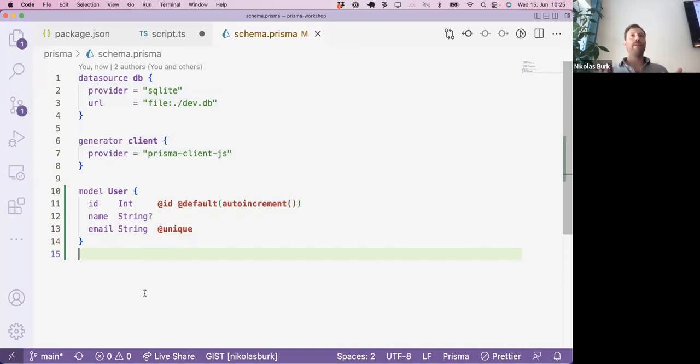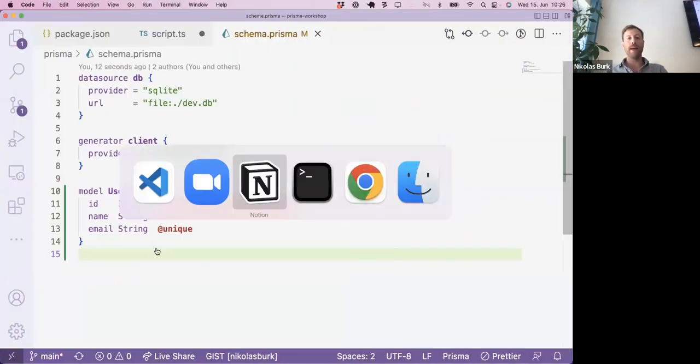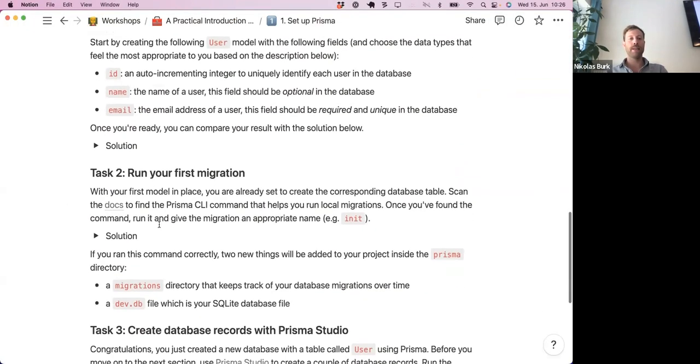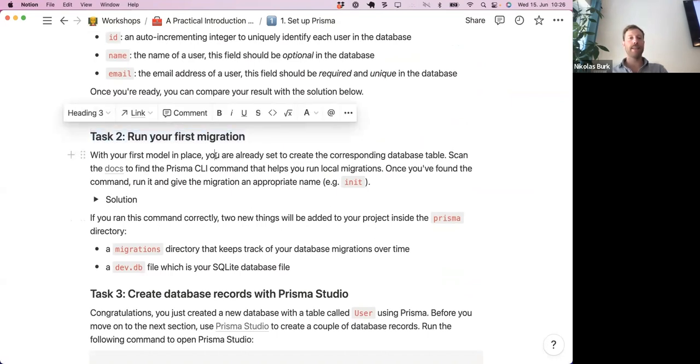These models, of course, I haven't made that explicit, but these models are then mapped to the tables in the underlying database using Prisma Migrate. And that's exactly what we want to do in the next step. So I'm going back to the Notion document, and I'm looking at the second task here.